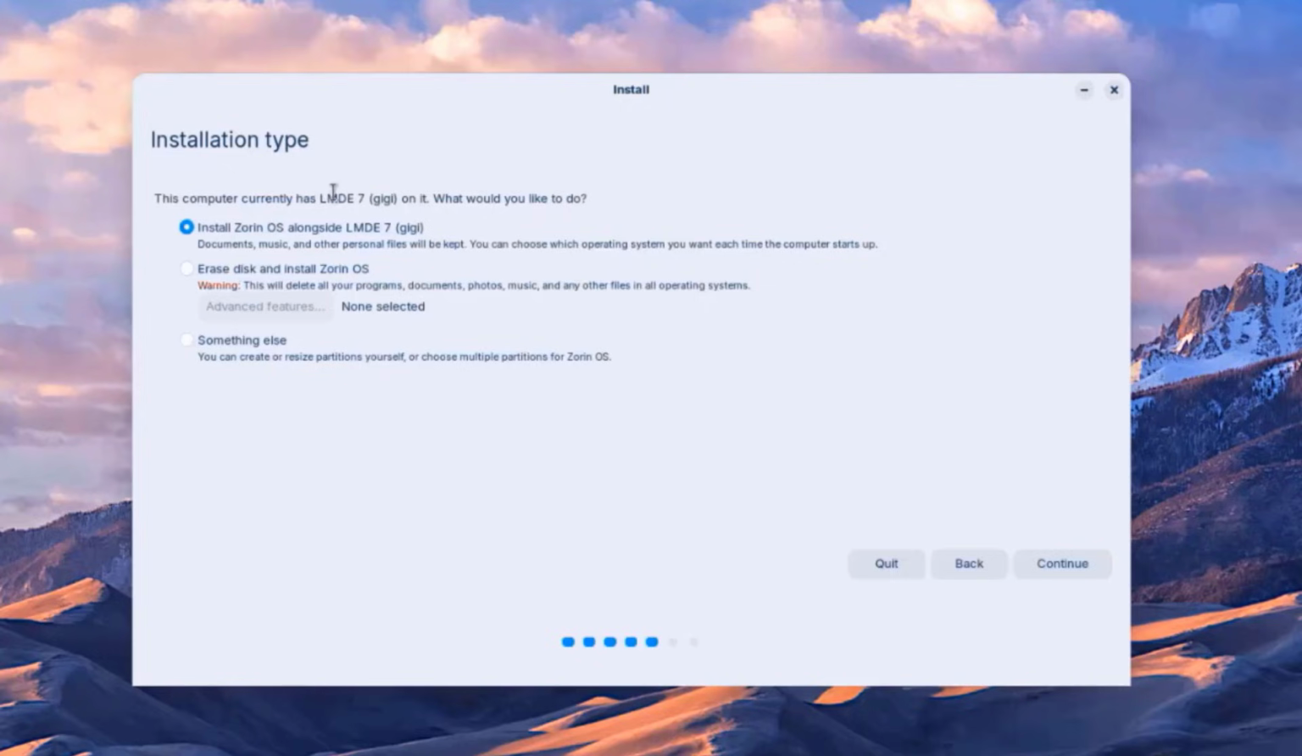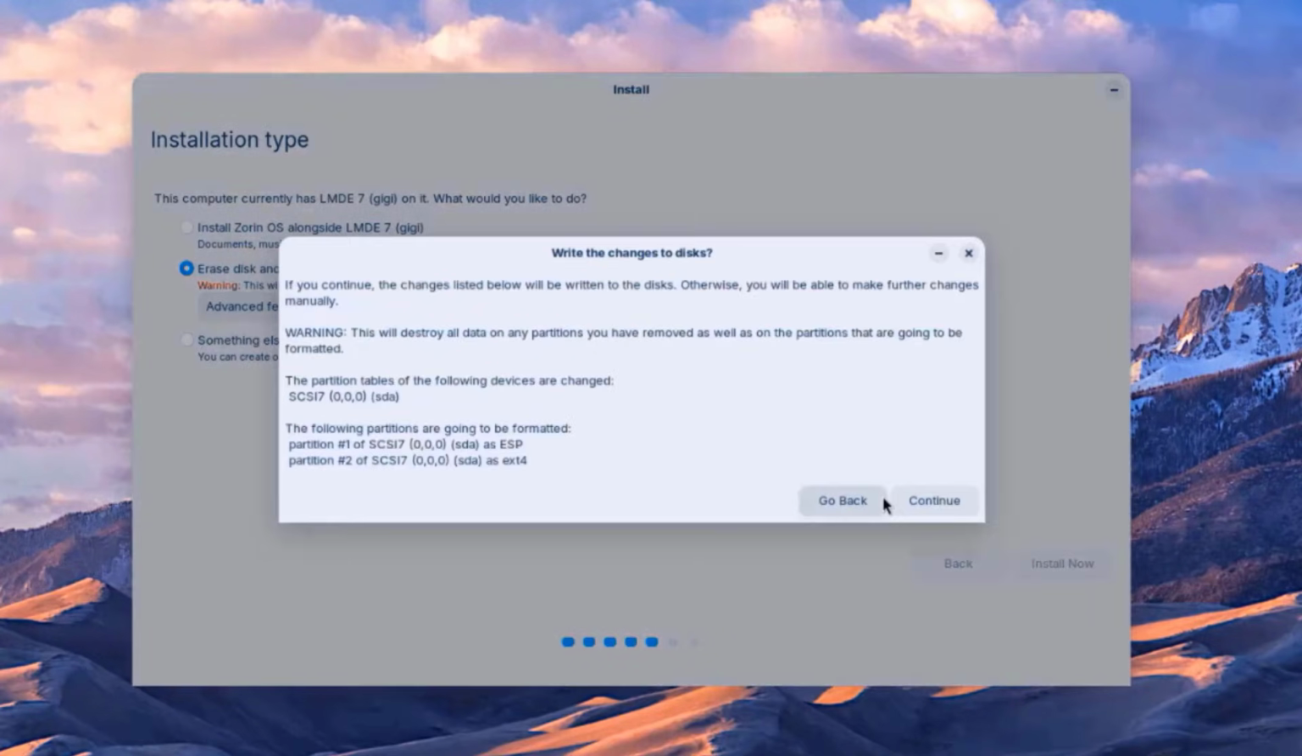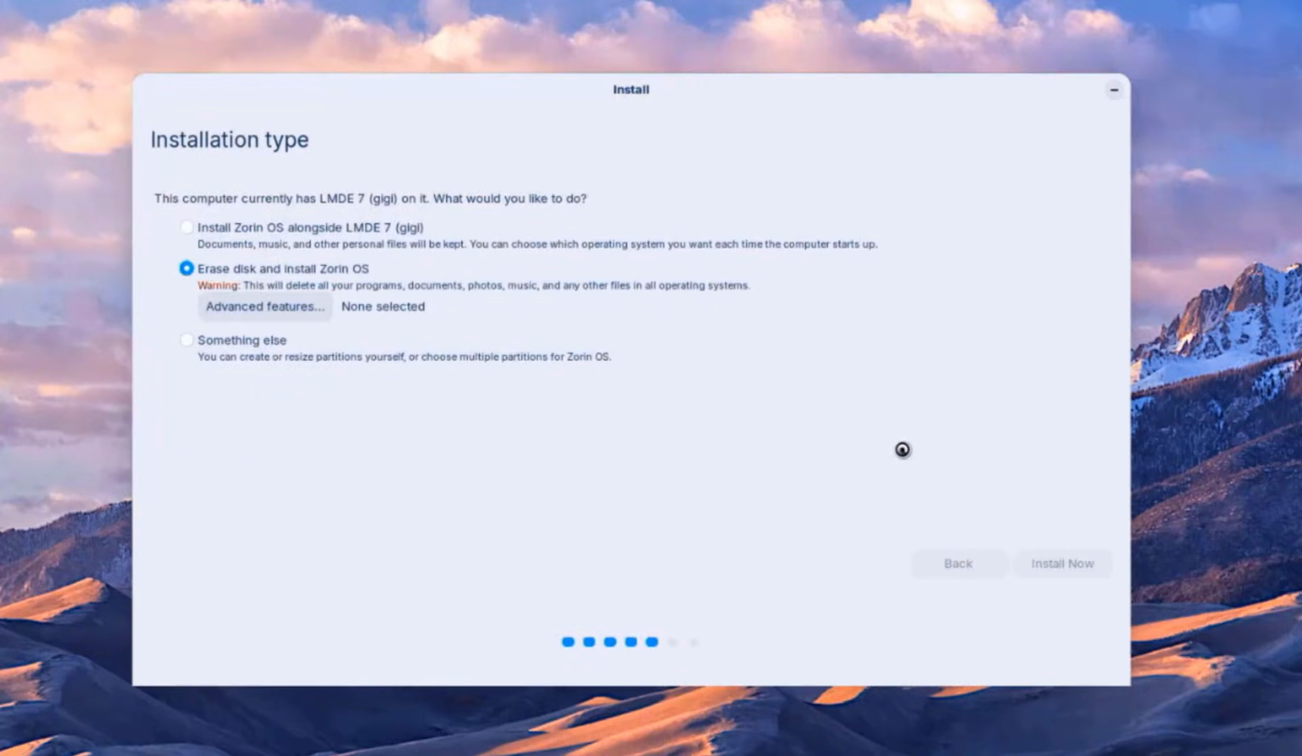This is the installation type. I had a previous installation on this computer, so I'm going to choose the second option, erase this and install Zorin. I'll click Install Now. It gives you a warning here, write the changes to the disk. I'm going to select Continue.